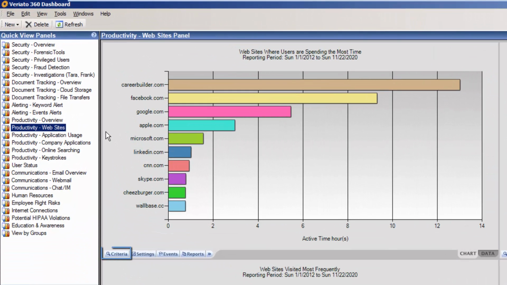Clicking the Criteria button allows us to specify criteria that will be used to narrow the scope of activity that the chart will represent. We can use the Settings button to customize the chart type as well as its visual characteristics. The Events button will allow you to see all of the data events that the chart represents, while the Reports button allows you to convert the chart to a presentation-ready report with only a single click.